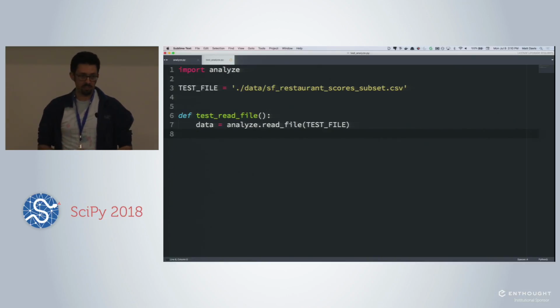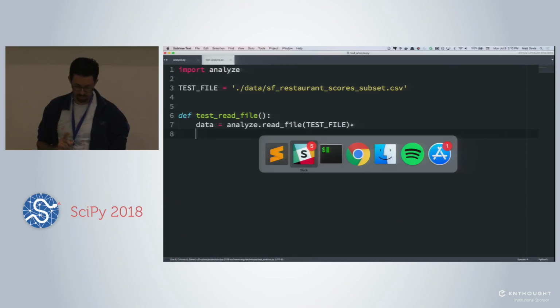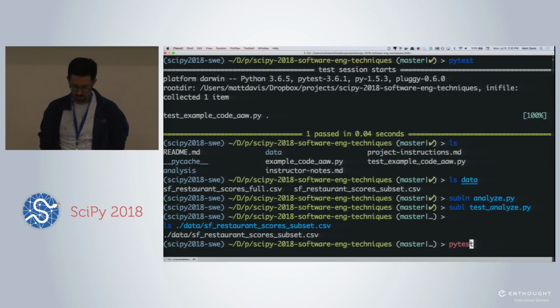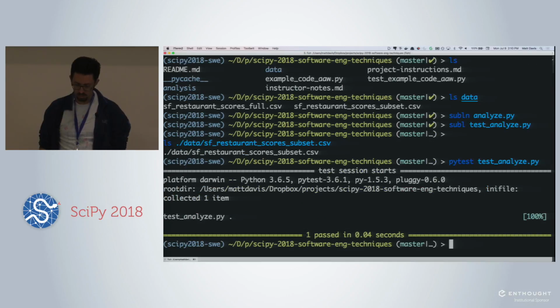So this is a good start. Actually, why don't we stop and run this? Go back to my command line. Say pytest test analyze.py. It actually said one passed.